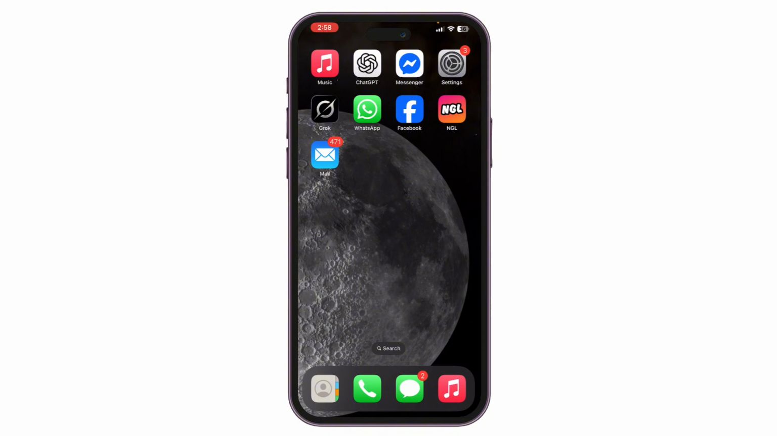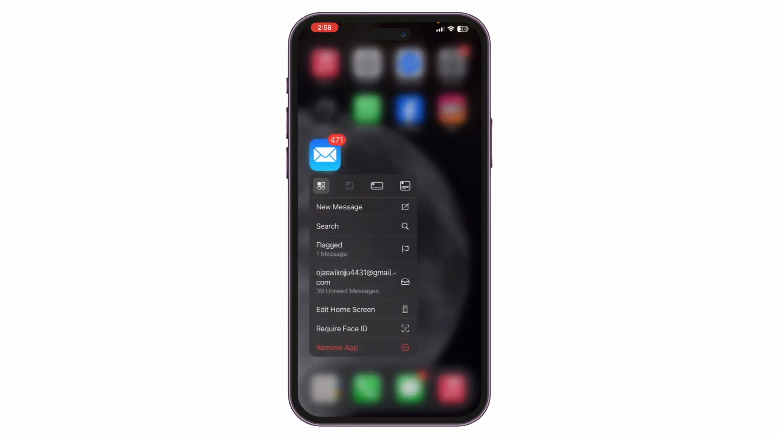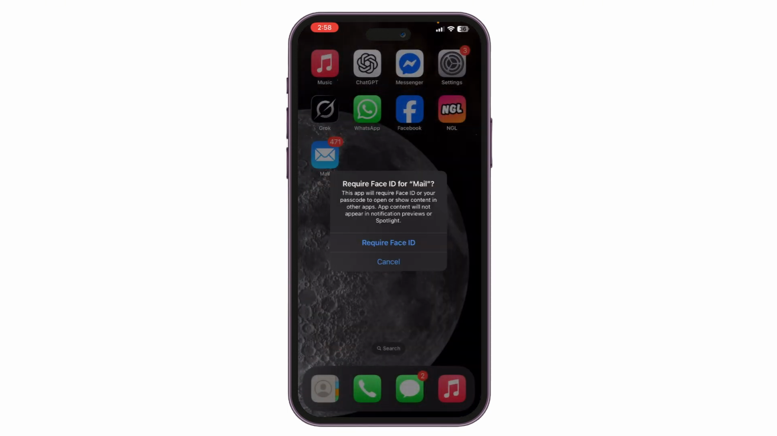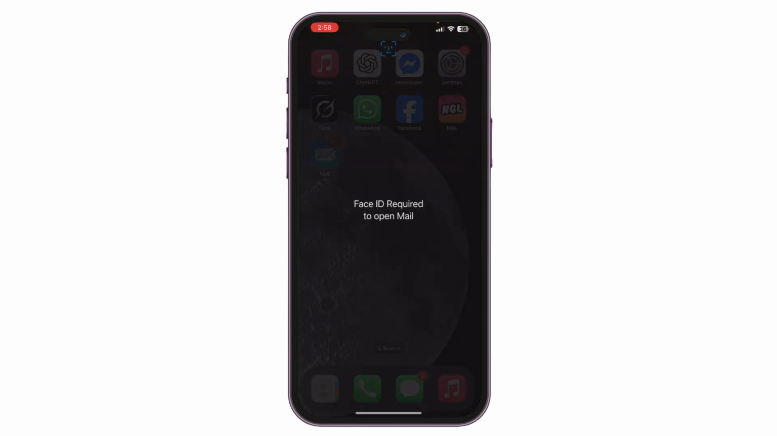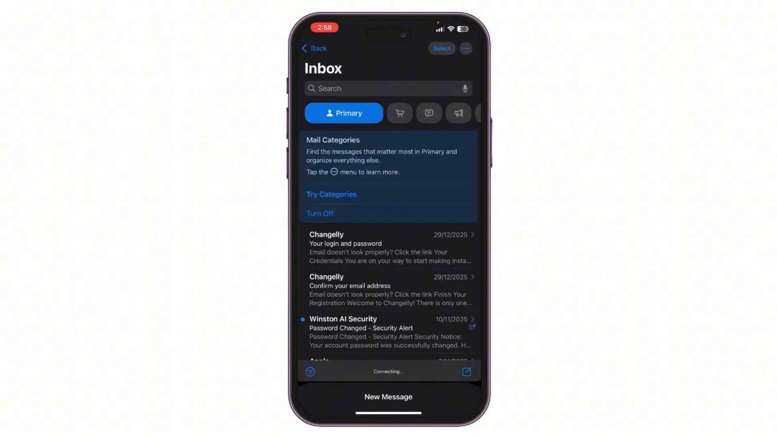So for example, if I want the mail application to have the app locked, I'll have to long press on the mail just like this, and then you can get the option of require Face ID. Simply tap on that option and then tap on require Face ID. After doing that, your Face ID or the Touch ID will be required. So after verification, now when you open your mail application, your Face ID will be required just like this.